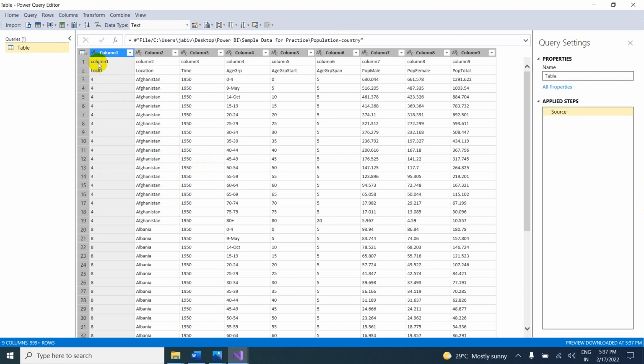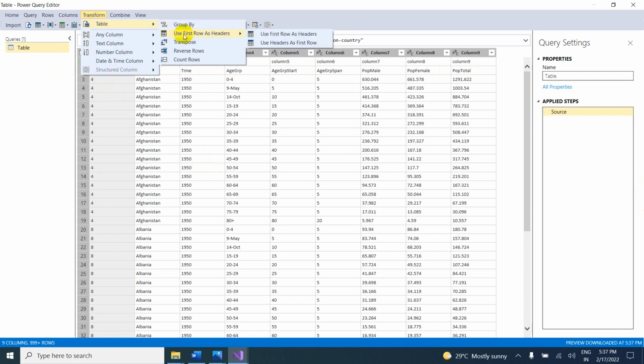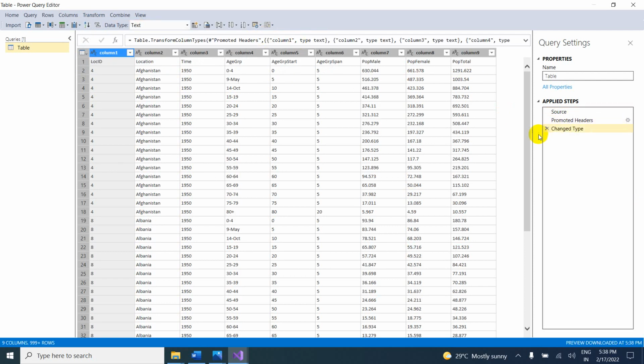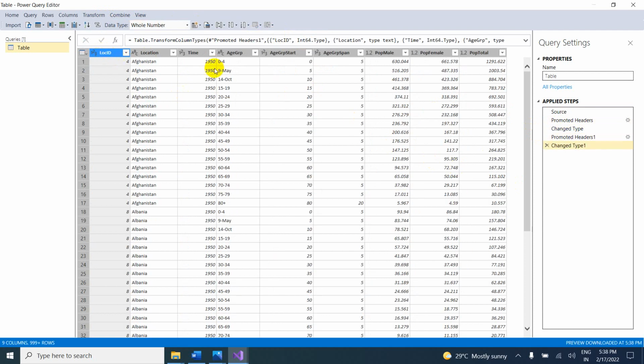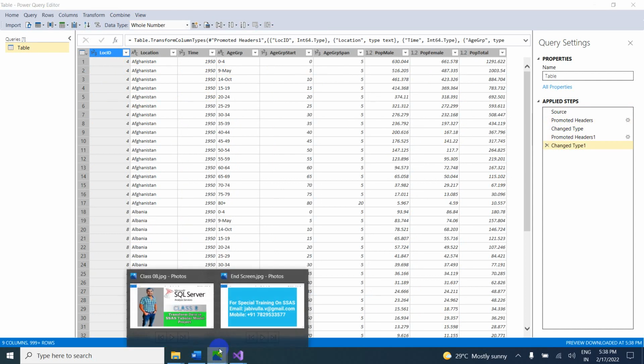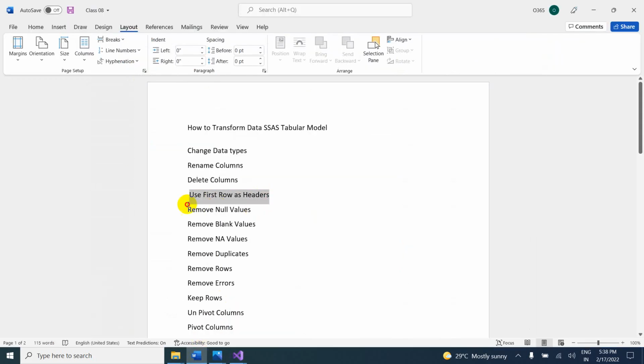For example, I want to make this row the header. What we can do is use the Transform option here: in Table, we can use first row as headers. See this, change type, and again do the same step. Another option, headers as first row, is also possible, which is exactly the opposite. Now the headers are properly aligned. So the first step, use first row as headers, is completed.